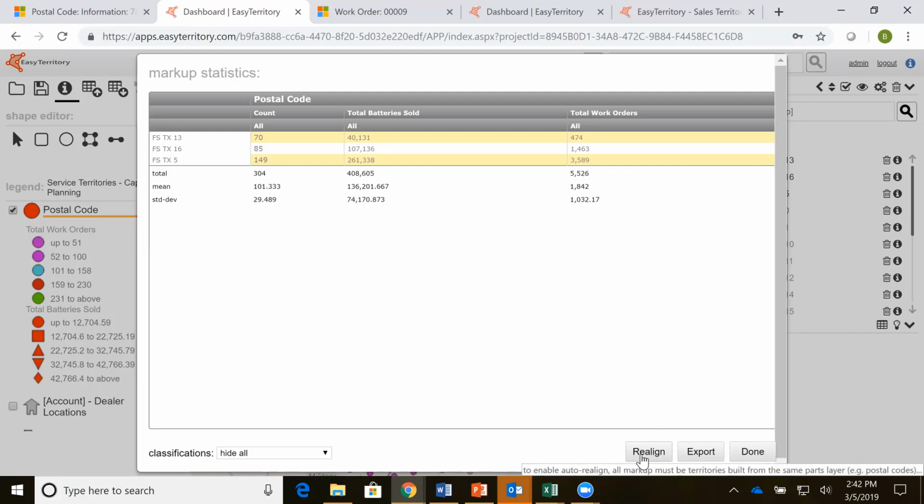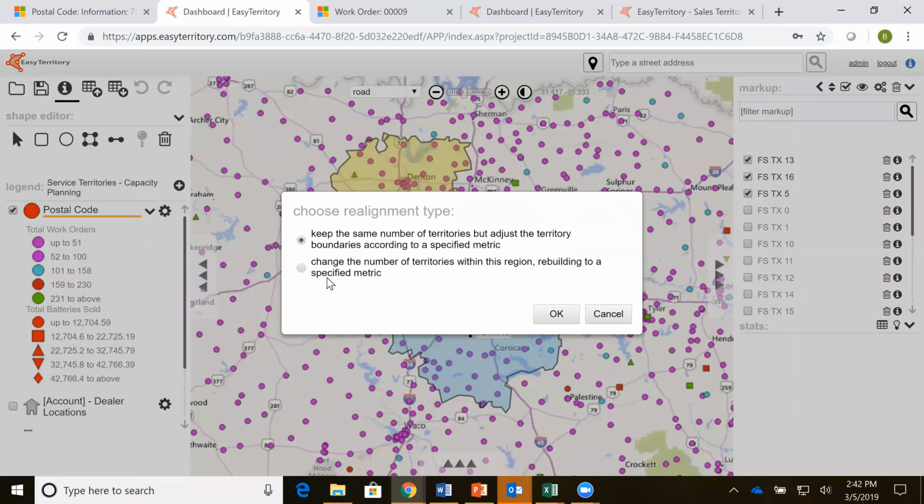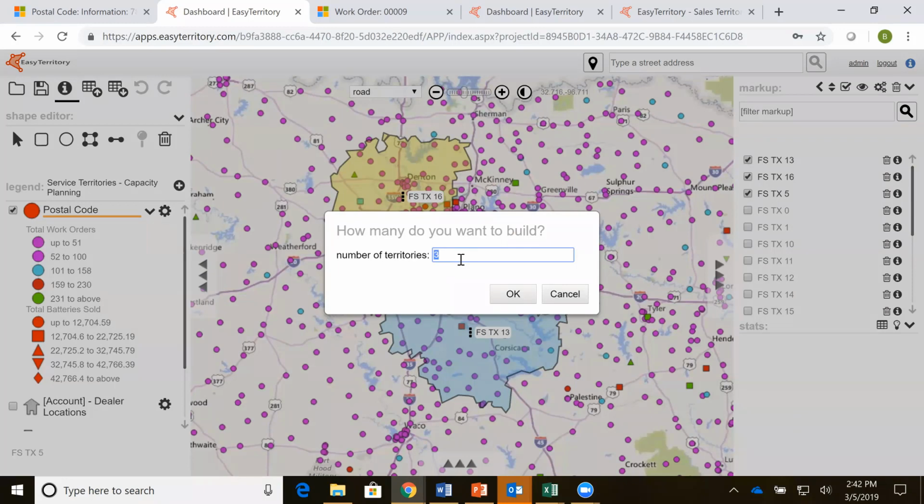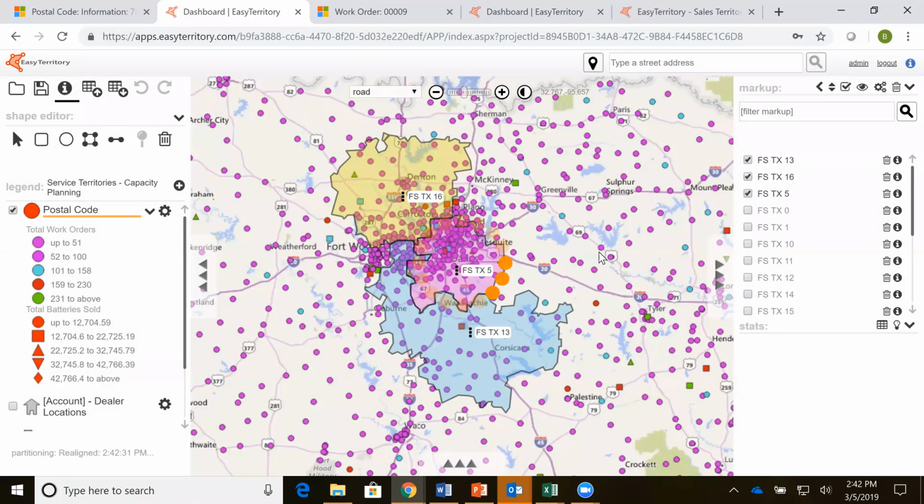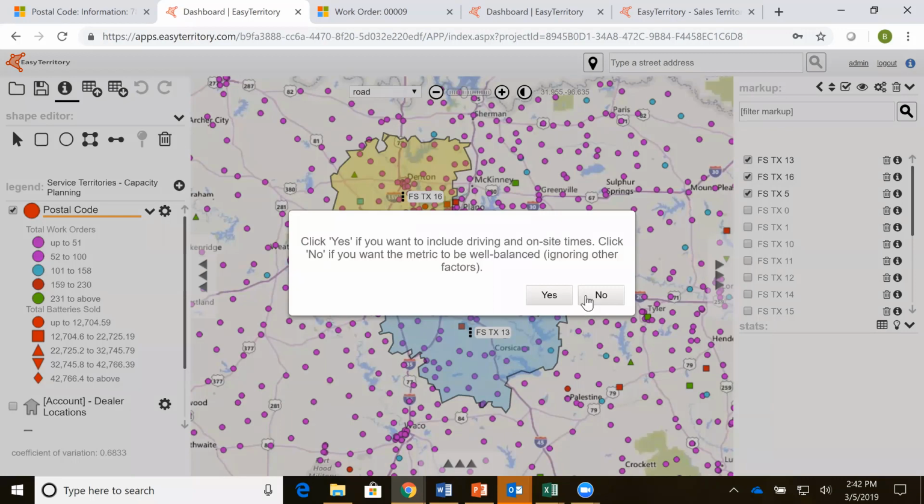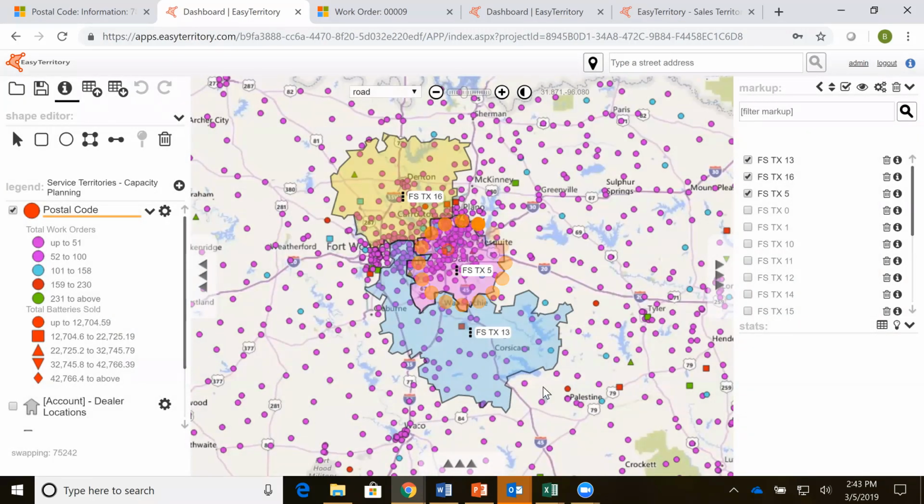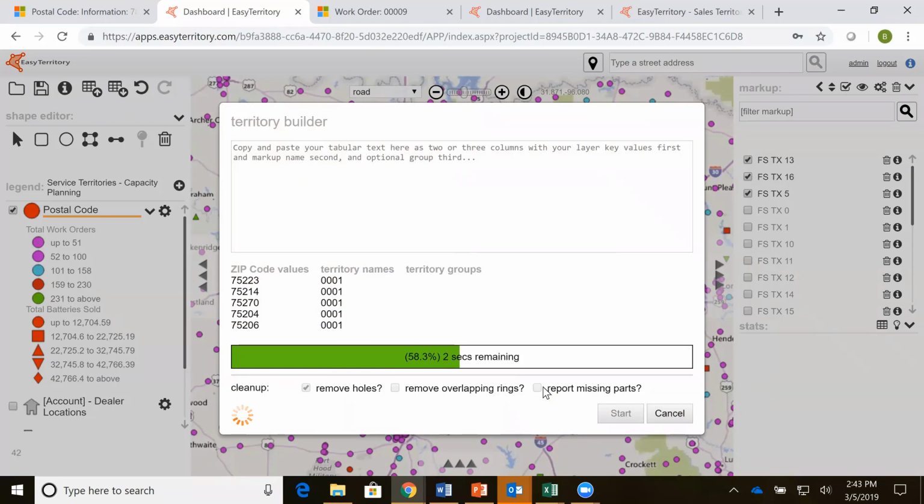We can click our Realign button, and our Realign button will take us through a wizard that will allow us to go up in the number of territories. And then EasyTerritory will try to balance on one of these. So in this case, I want to balance on total number of work orders. Click OK. And it's going to analyze these 3 territories and all of the total aggregated data across all of the zip codes. And then it's going to give an output of what it recommends your 4 new territories be.